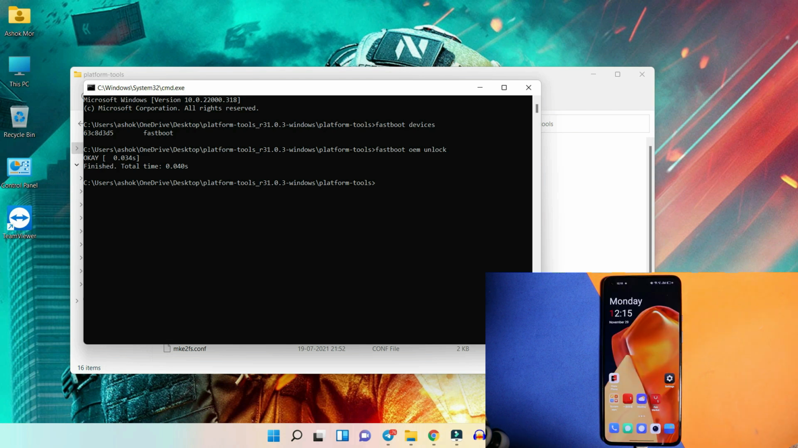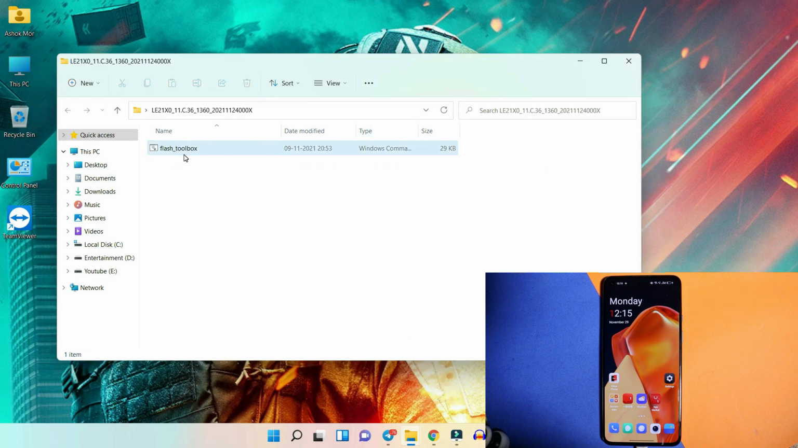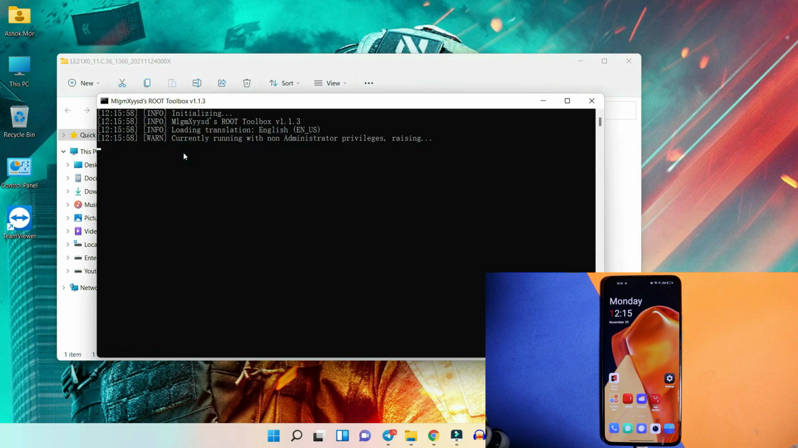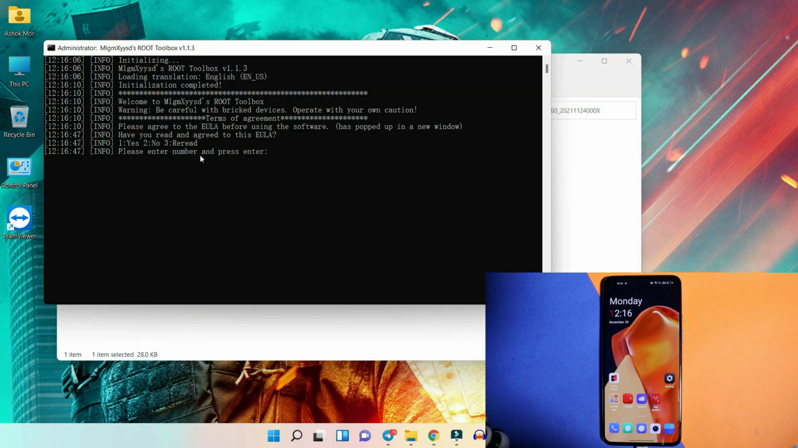Now what you have to do is you need to run the root toolbox. So this is the flasher file. Just double click on this first, allow necessary permissions. So in this command prompt, you need to use the number keys to confirm whether you have agreed to the terms and conditions. For example, here you can see it says 1 if you have already read it, and if you want to reread, then you can use the number 3.